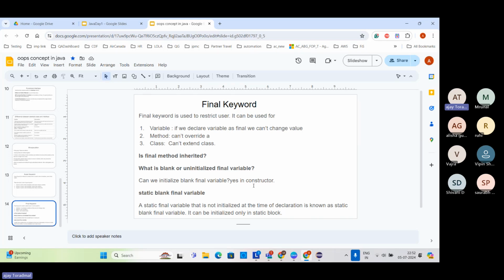Now there are three uses of this particular keyword. You can apply the final keyword on different levels. The first level is the variable level. If you apply it at variable level, that means you are not allowed to change the variable value. If you try to change that variable value, it will immediately give an error.